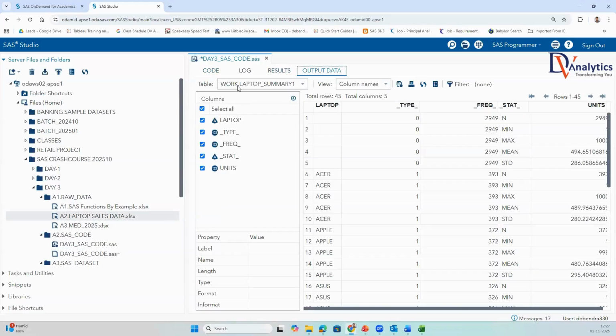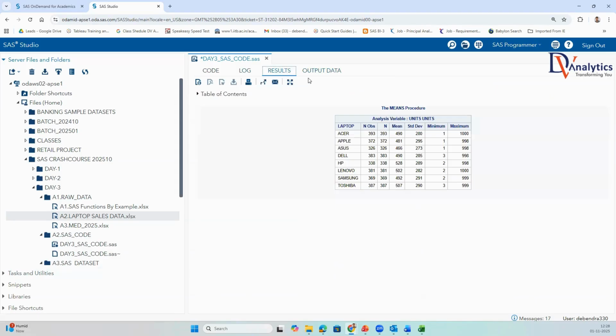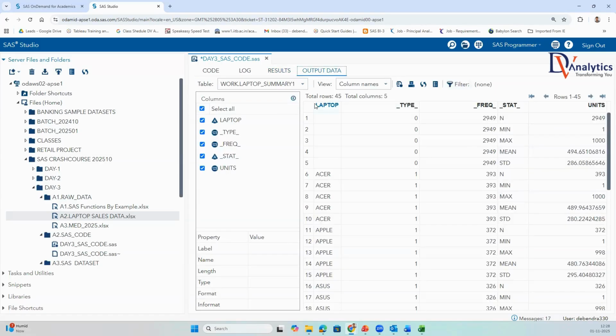So ultimately this dataset goes to your work library, where the output comes with the name laptop summary. How is it giving the summary first? It is giving the output this way, where you can see, first of all, the output which you see here, you can definitely export. Before going for the exporting here, the option has been removed, because we don't have a license. Okay. So the output is coming in this format.